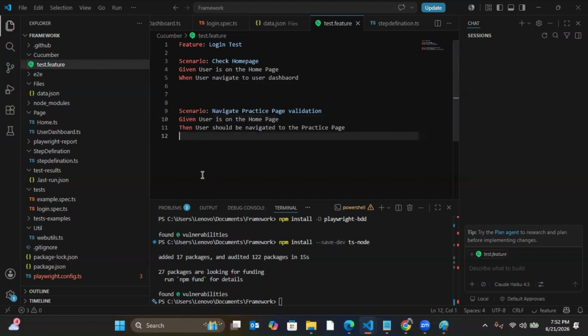So these are the two test cases I have. One is that I'll log into the home page, see the customer dashboard, and validate the message and logout. Second is it will navigate to the practice page, and it will log out. Those are the two scenarios. So this I will write here.